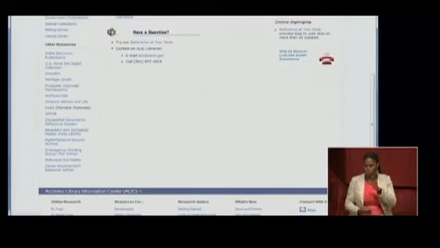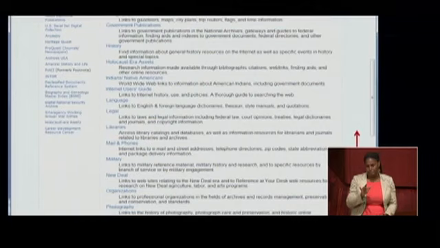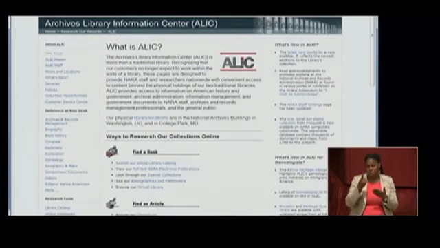We're on the library's webpage. If you go to Reference at Your Desk and then scroll down, there is a link for genealogy. So you might want to look at some of those links within genealogy and explore some more. It's going to open a whole new field for you to do your research and expand and maybe find some more possibilities for getting copies of records, or at least understanding what may and may not be out there.